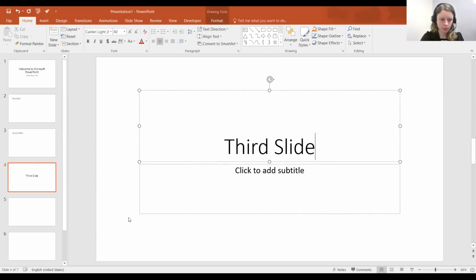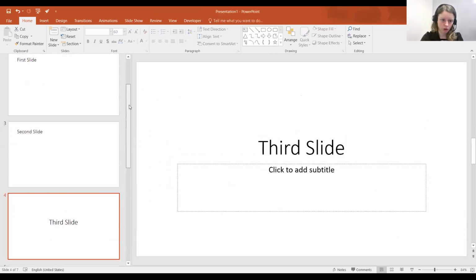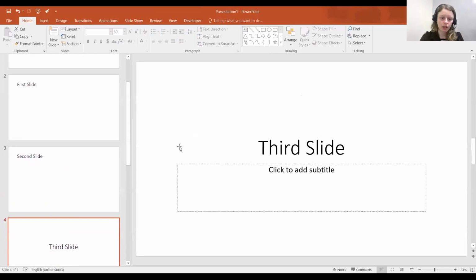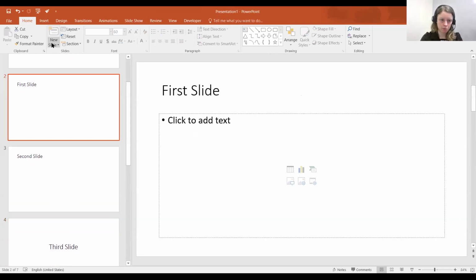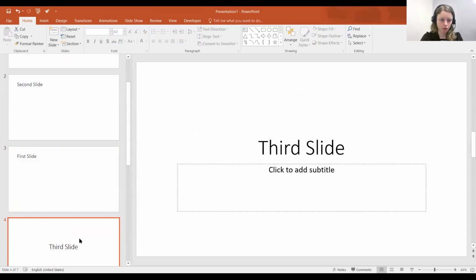And we'll make this a little bit bigger so you can see it too. So if we're looking at these, not only can I add slides by clicking and putting in a new slide, I can also rearrange them. Let's say I want to move this around. I can just take it and drag it, and you'll see it moves them around for me.